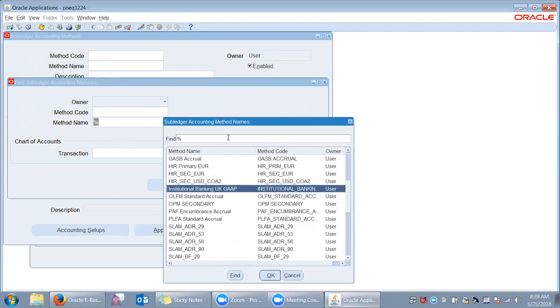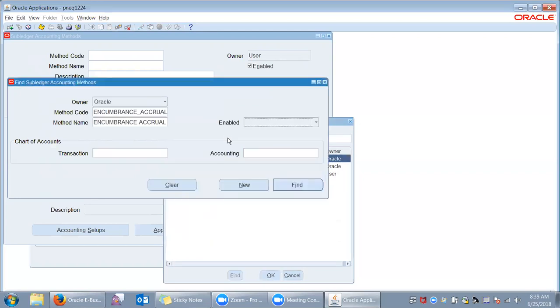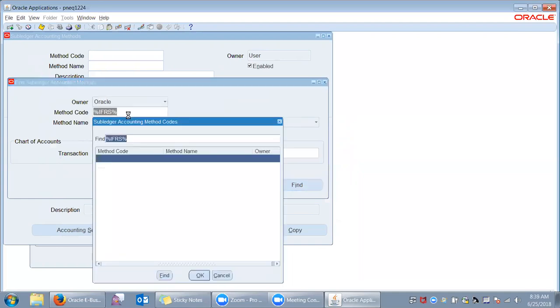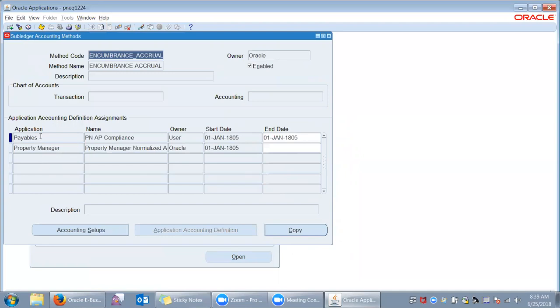If I want something like IFRS, okay, this is how I went about building my IFRS one. Okay, maybe not the right one. And the Property Manager, okay, this doesn't seem to be the right one.